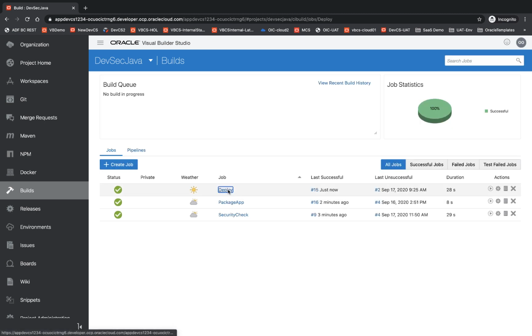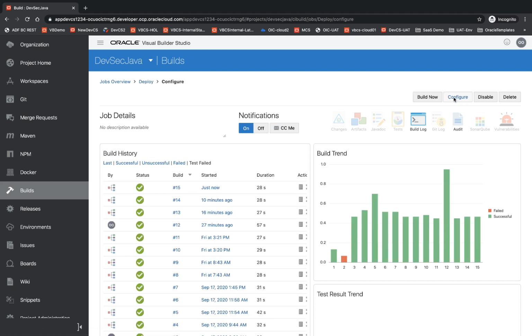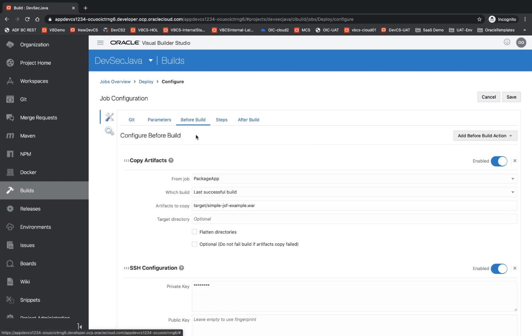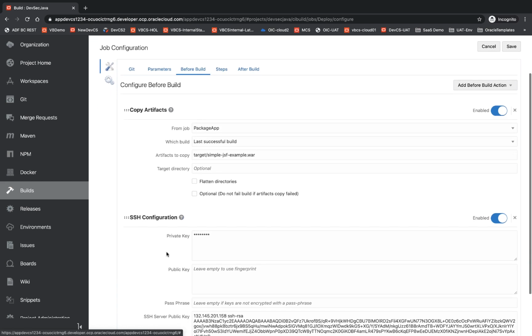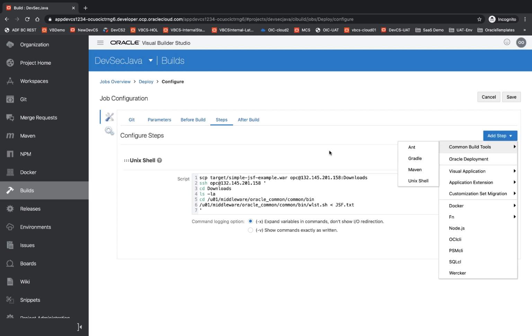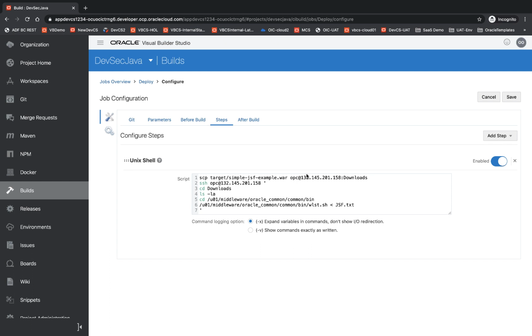After the package, we run the deploy step. The deploy step uses a before build step to copy the artifact from the last successful package job. This is specifically copying the WAR file. And then we're configuring an SSH connection to our remote OCI server. In the steps, we're using the Unix shell step over here to define a script that copies the WAR file over to our server, then SSHs into the server and runs a set of commands that finish with a WebLogic scripting utility that basically picks up the script and deploys our WAR file to our instance.